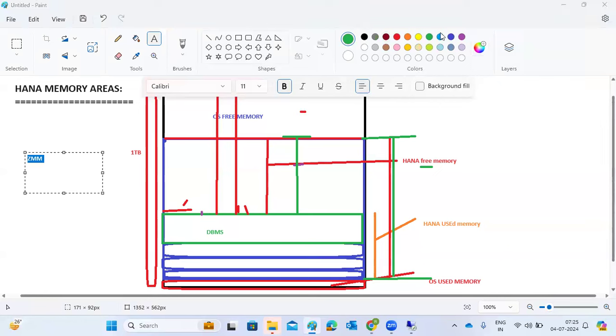Ravi, can you explain some regular basis issues in HANA administration and how to resolve them? Related to memory or anything.